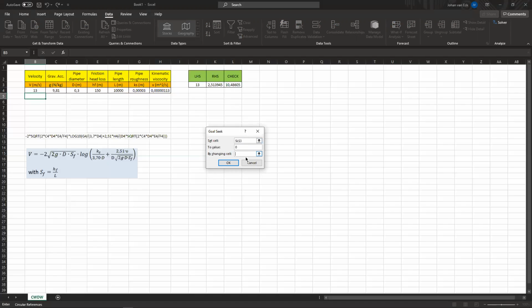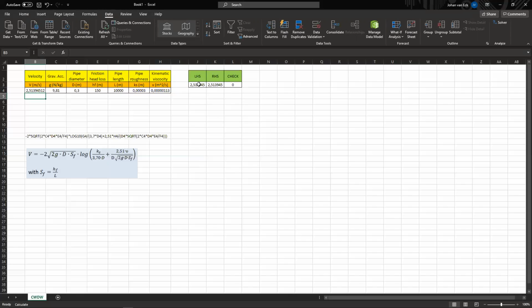And then we want to be changing our unknown value, which is our velocity in this case. So then we just click OK. Then you see your check is 0, and you find your solution, which in this case is 2,541 meters per second.